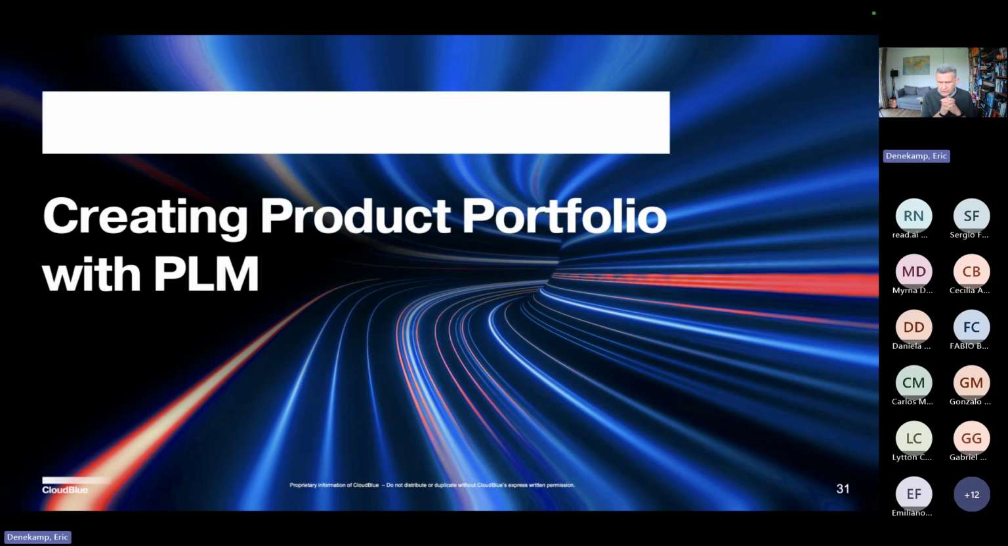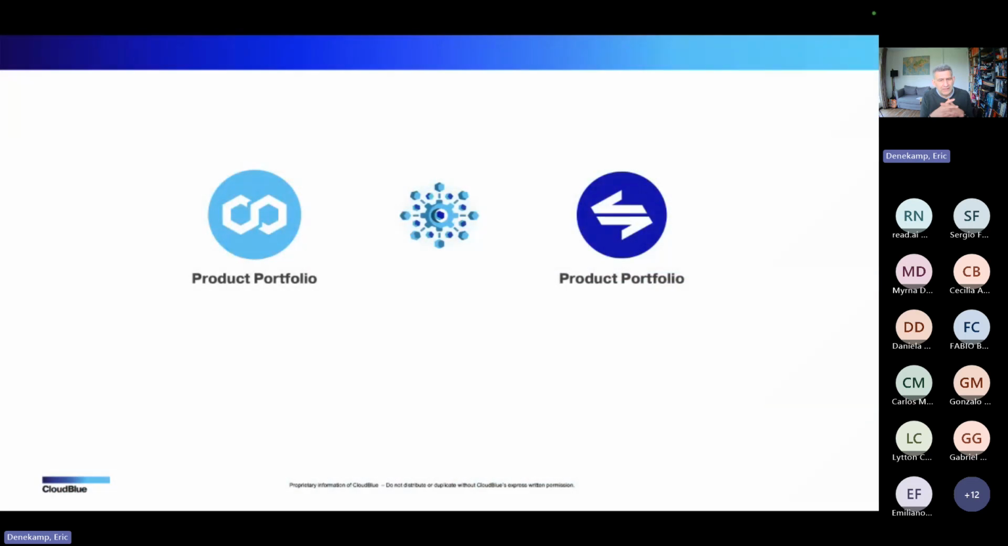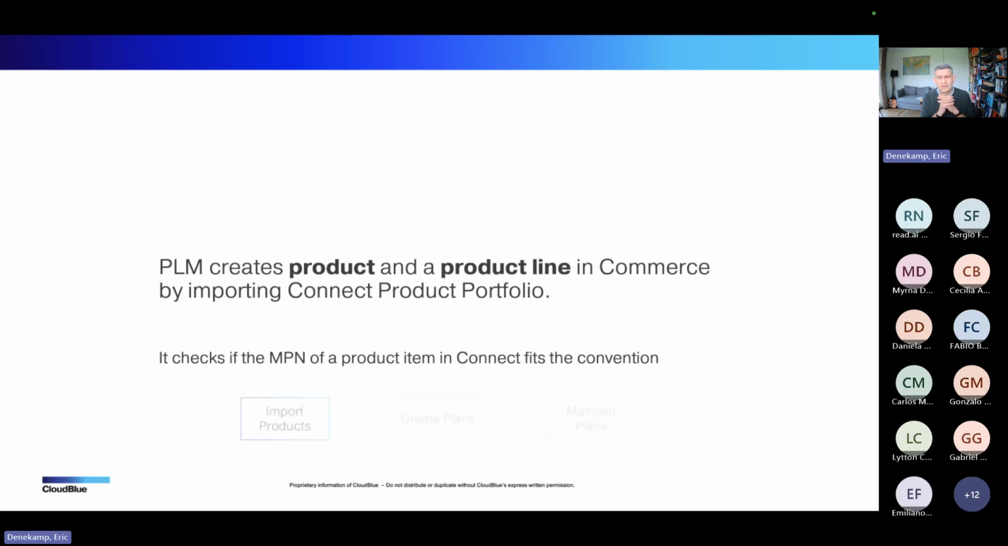So let's start looking at that portfolio, because now is the story that somebody built something. We have a portfolio in Connect, and we want to import it in Commerce. How do we do that? Well, PLM supports integration with external systems. In this case, the external system is from our friends of Connect. Product portfolio information is obtained automatically by importing the information from CloudBlue Connect.